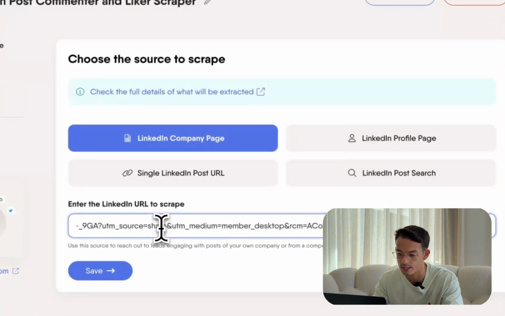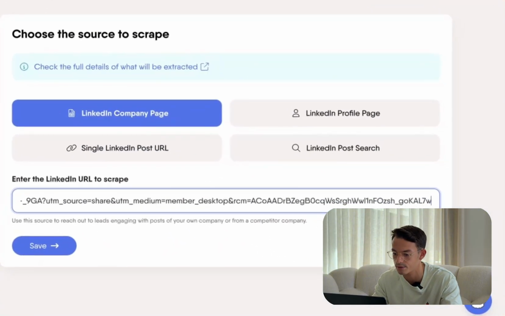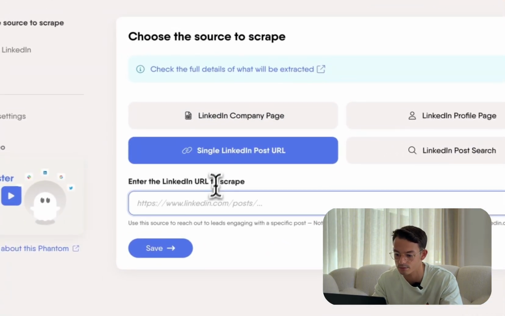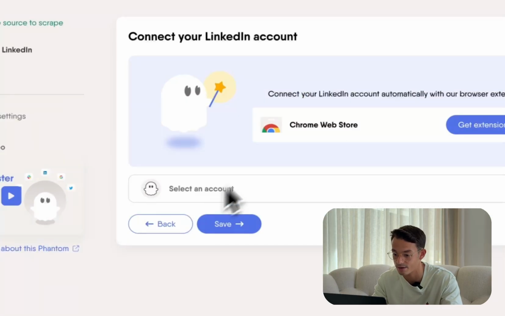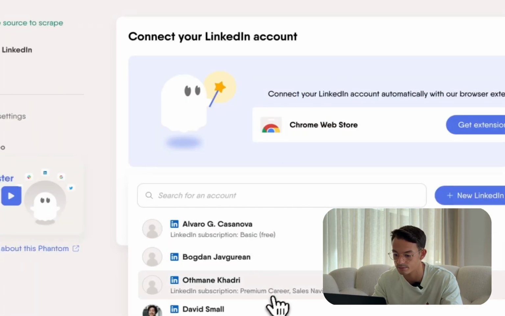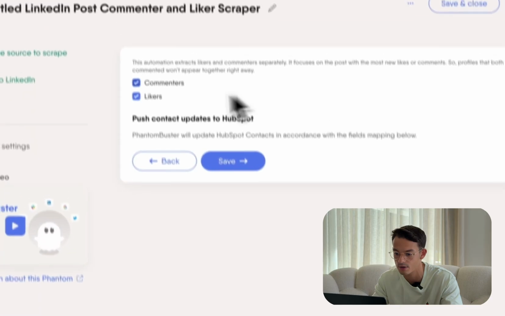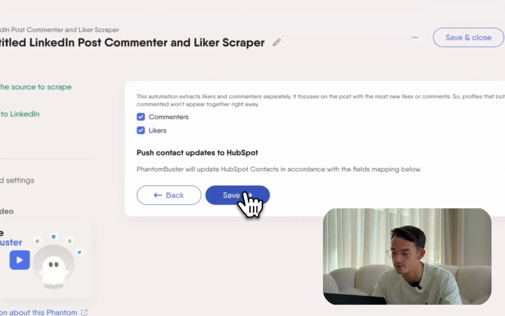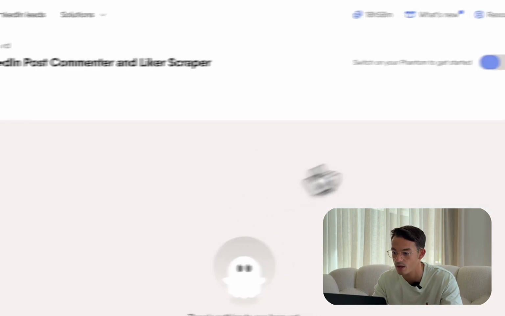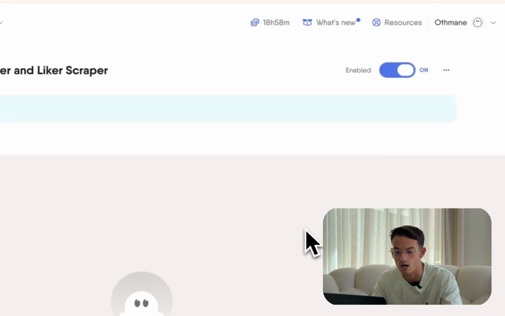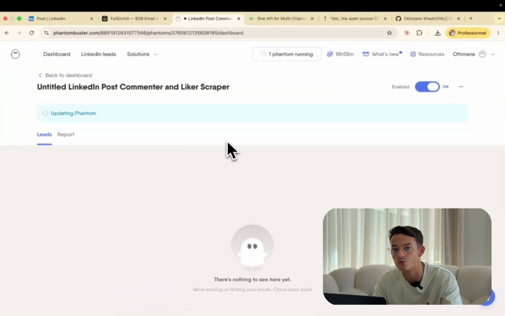I can add my link here. I select single LinkedIn post URL. There you go. Then I save this. I can select an account. I save. I select both commenters and likers. I save this as well. And then I can just turn this on. And this is going to take 2 to 3 minutes for the whole scrape to be done. And I'm going to get a CSV that I can extract and then drop into Claude Code.